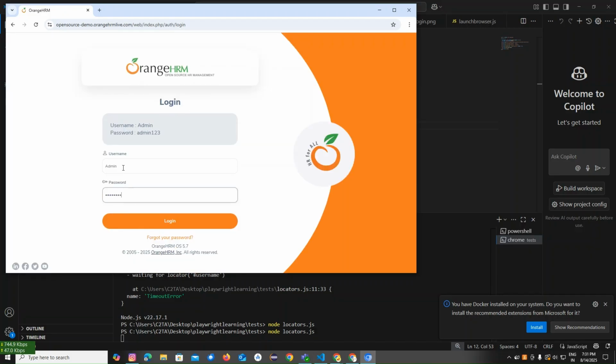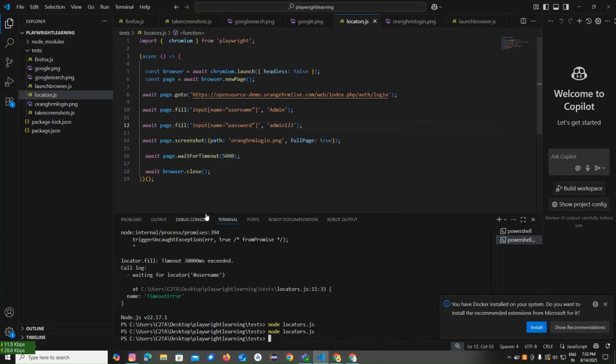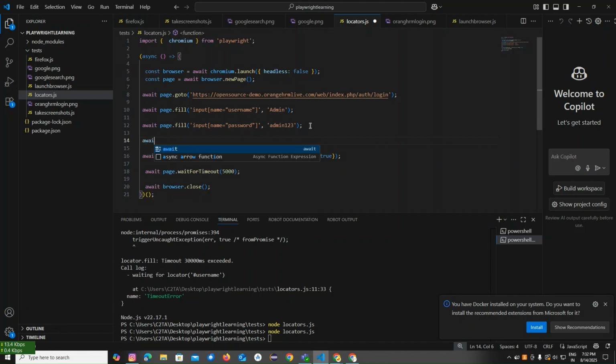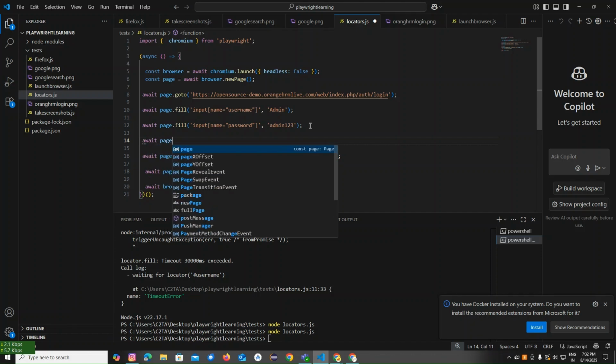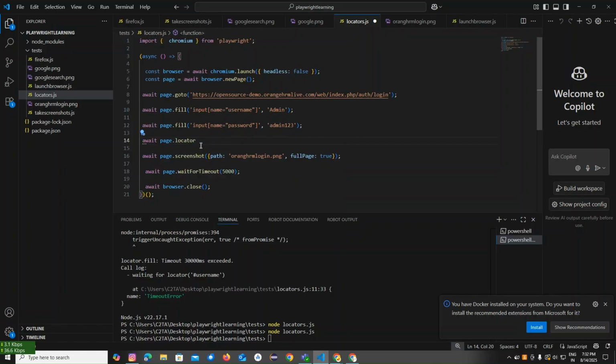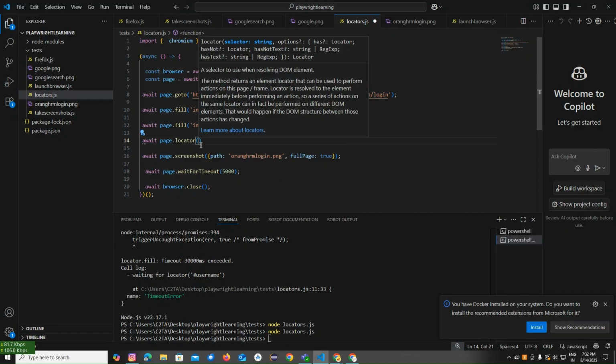Okay, you can see admin username is entered and password is entered. So this is how we can locate an element with the help of CSS selector. Same thing, we can use the class name also. For example, await page.locator. So this way we try it. And now let's give the class name.